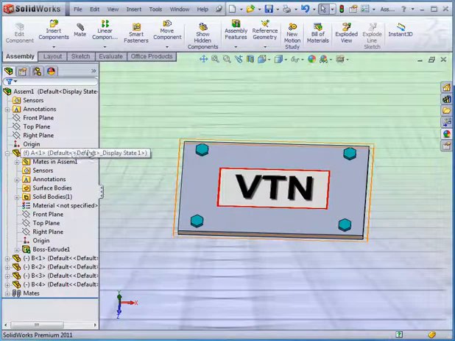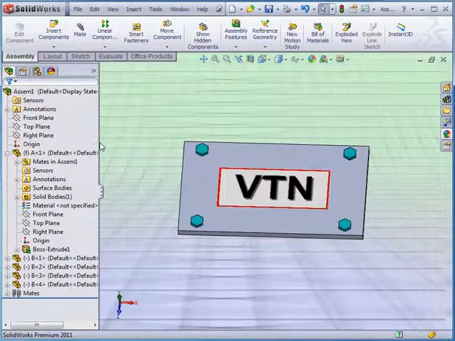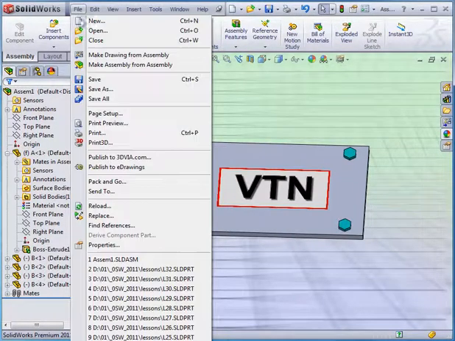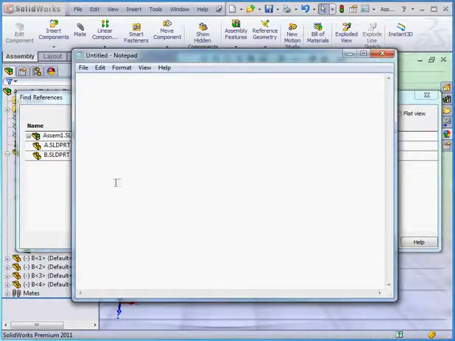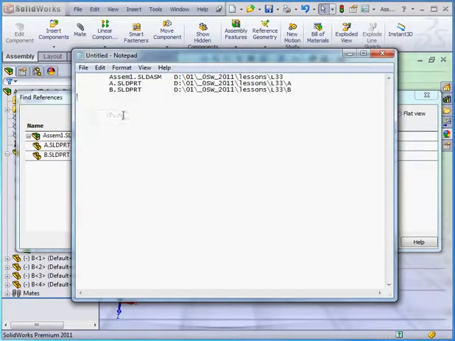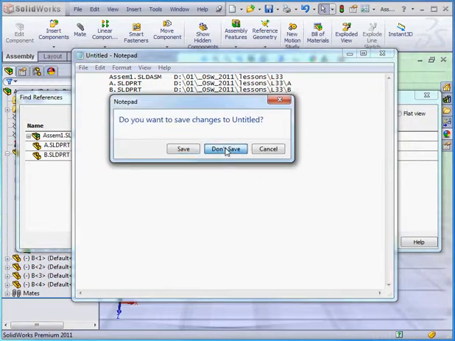Now I'm going to save all my components to a single folder. We can do this in two different ways. Let's go to File and scroll down to Find References. Here I can see that my assembly is located in folder L33 with parts A and B in folders A and B respectively. We're able to print this list, or if we select Copy List, we can, for example, paste it into a text file. And let's close Notepad. Don't save.